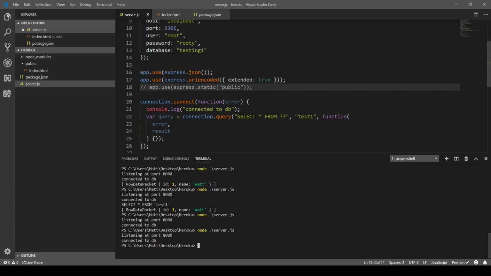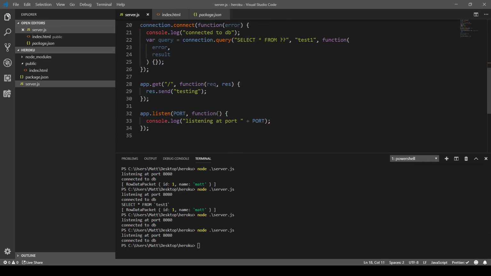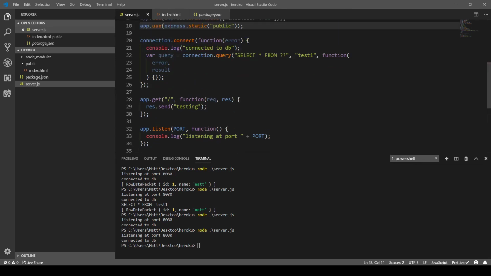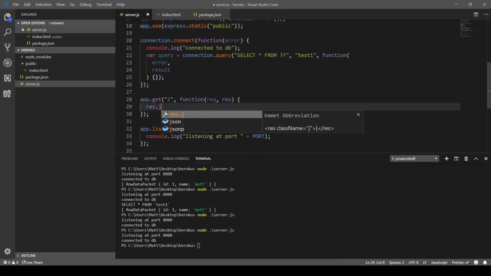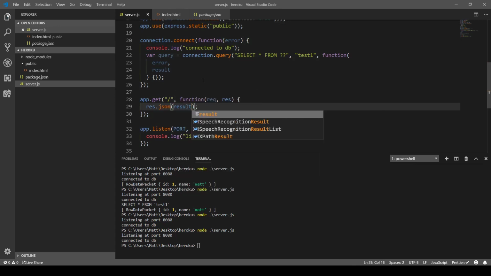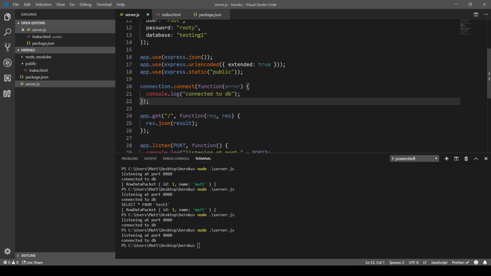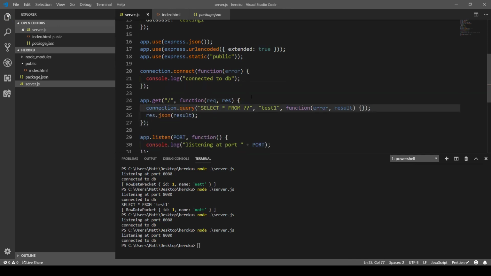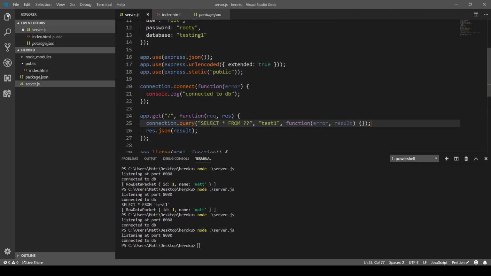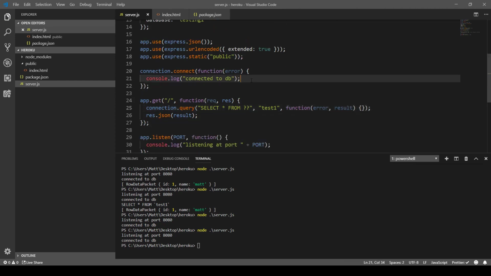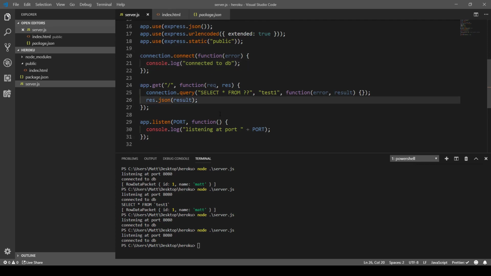Okay, so let's bring this back in, and instead of res.send, let's do res.json, and we'll do result, and that result will come from this. We don't need this anymore. Grab this and bring it down in here.